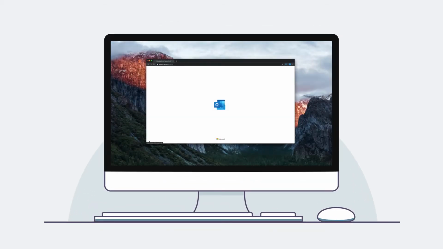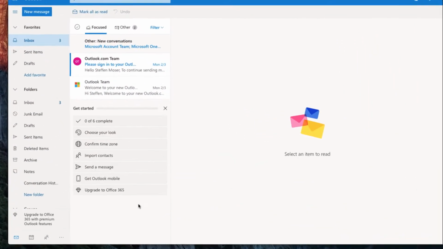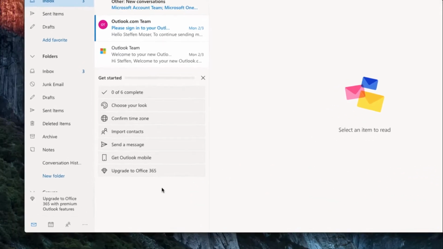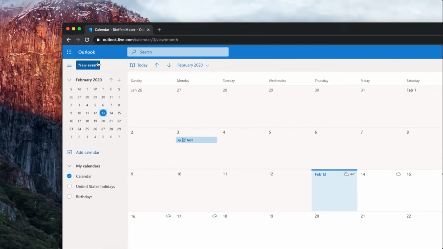The 8x8 Video Meetings experience seamlessly integrates with Office 365. To get started, you'll need to install the 8x8 Video Meetings add-in. Begin by going to Calendar within Outlook Online and click on New Event.